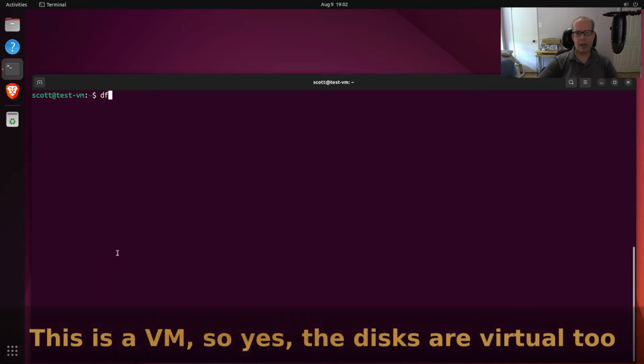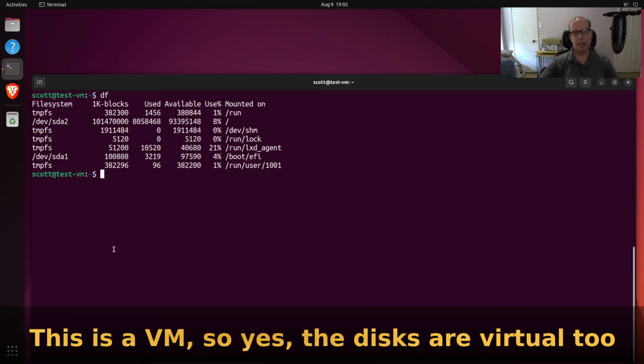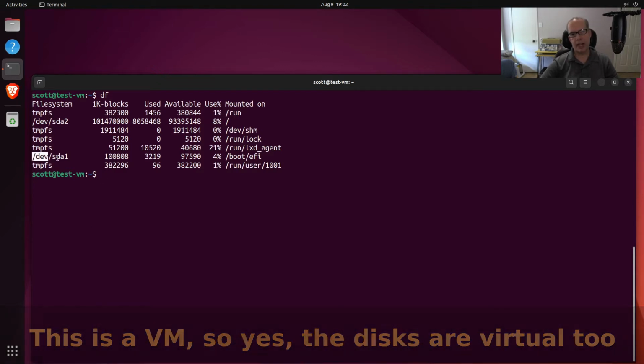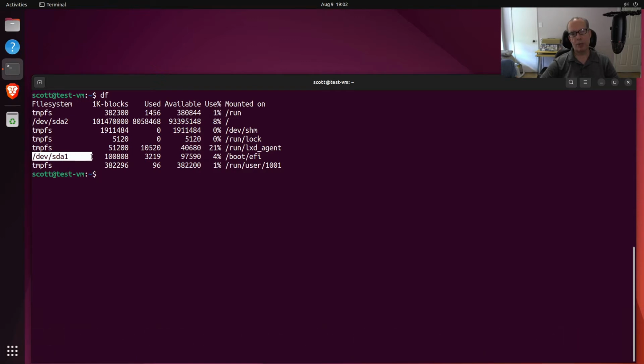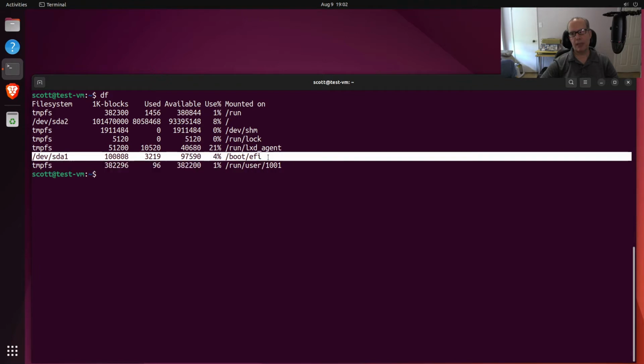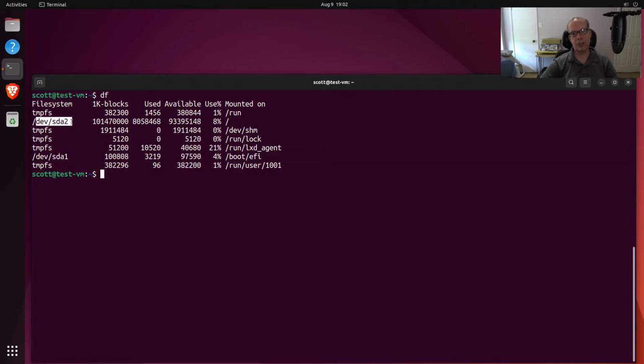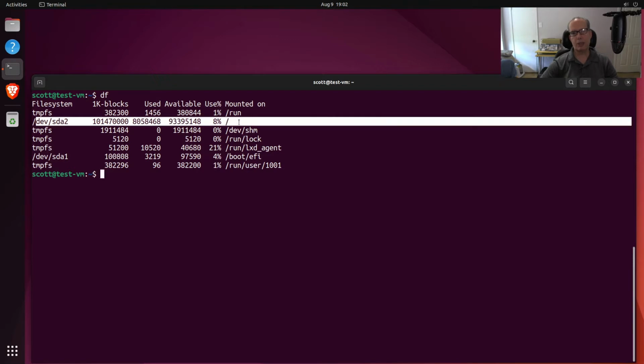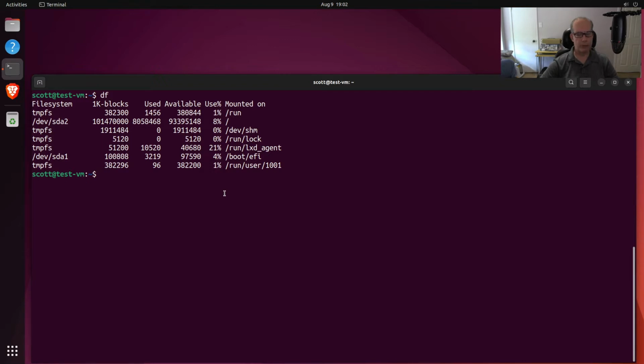So looking at my virtual disk here by doing a df to list all of the storage, you can see that SDA1, which is the first partition on the virtual machine, is my EFI boot partition, whereas the second partition on the disk is the data partition in /dev/sda2, and it's approximately 100 gigabytes, and that's going to be the user area for which we perform our operations.